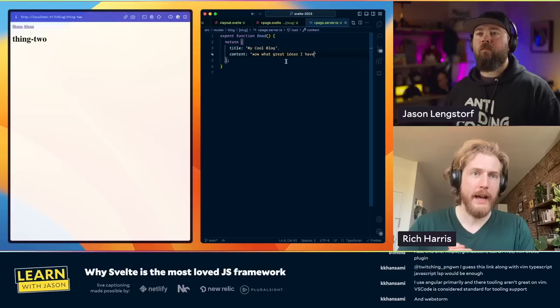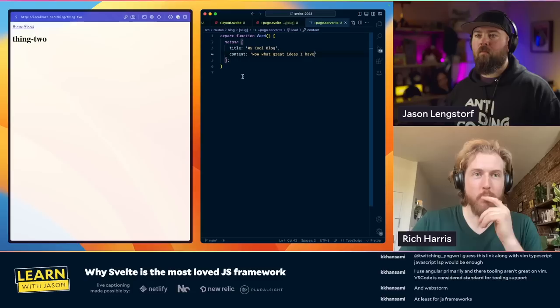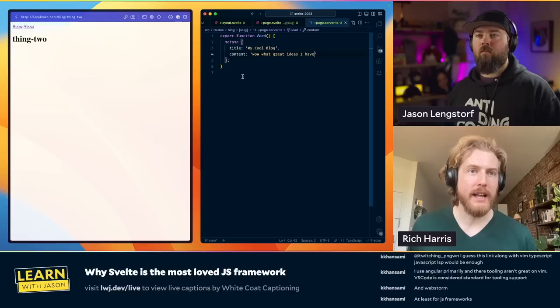I just want to highlight one thing on this module before we go over to the page. If you hover over that load function.